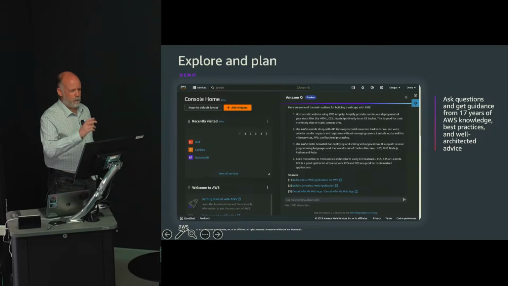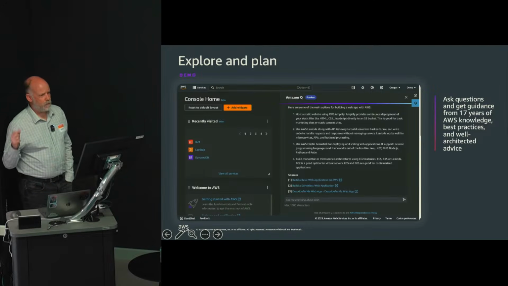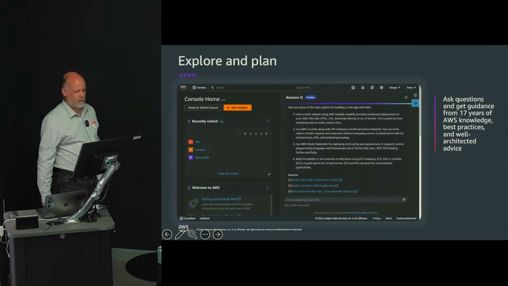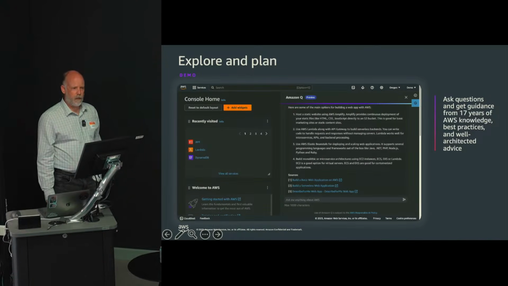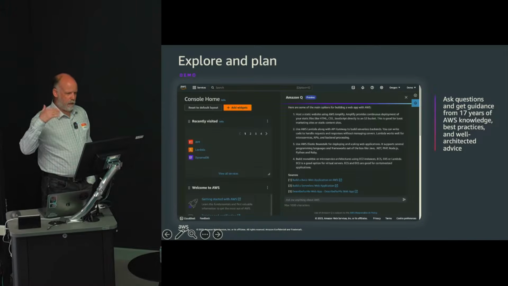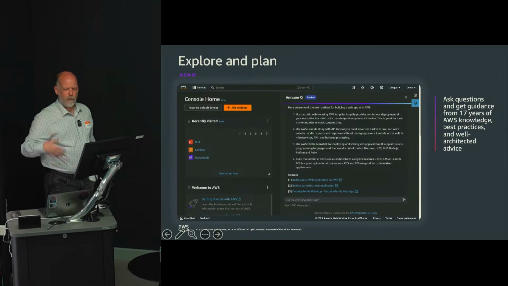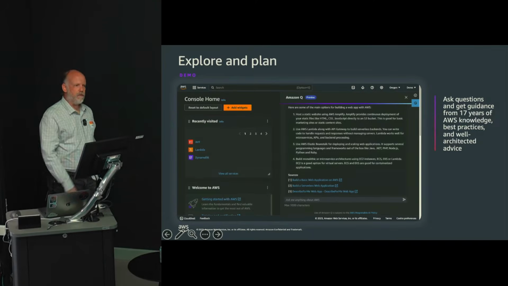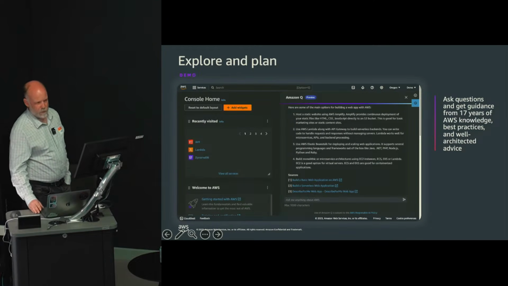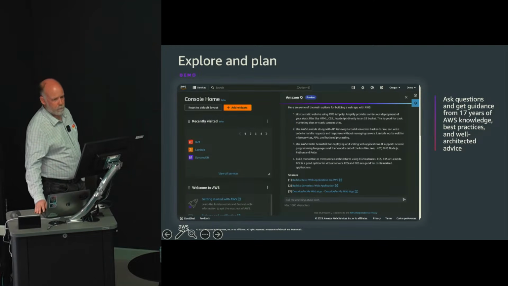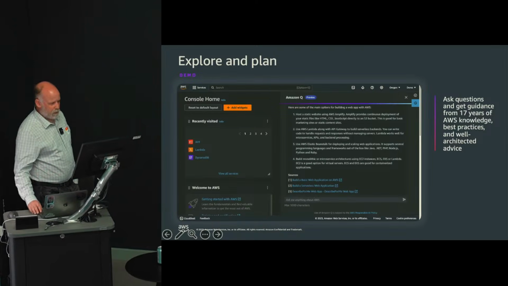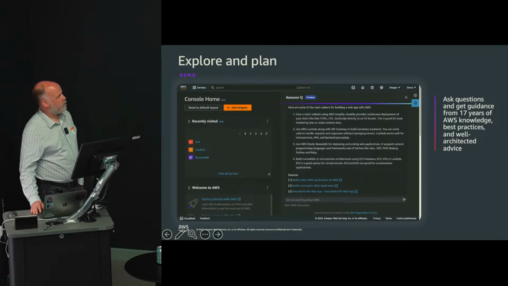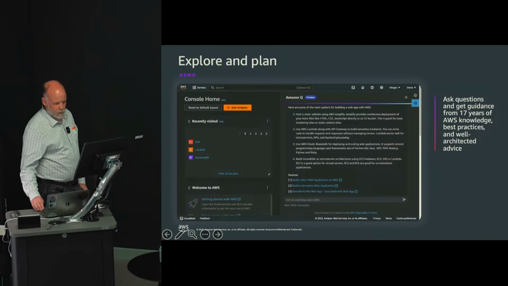And Q is available all over the console. Inside services, it's context aware as well, and it keeps the conversation going, so you can ask it to refine the answer that it's given you as you're going. And it's got best practices built in, as well as advice around how best to do architecture and security.